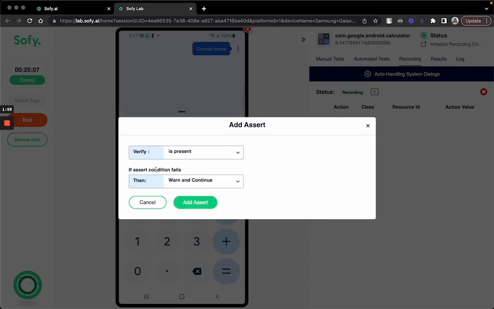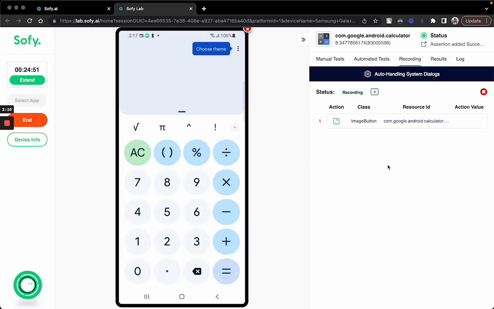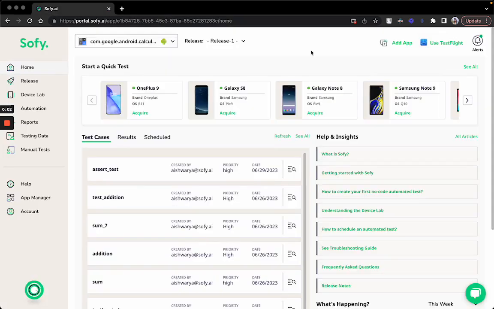Once I do that, I can specify to Sofy what should happen if my assert condition fails. I can say that if my assert condition fails, I can either fail the test or just simply give a warning and continue. Once I have done that, we click on Add Assert, and this assert has now been added to my test. Now, Sofy also allows me to add an assert after I may have created a test.